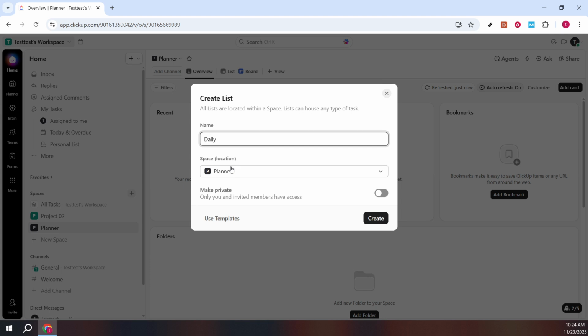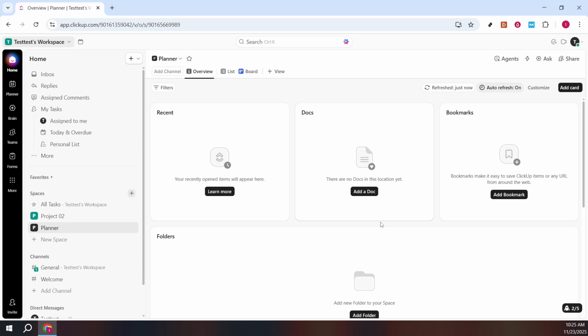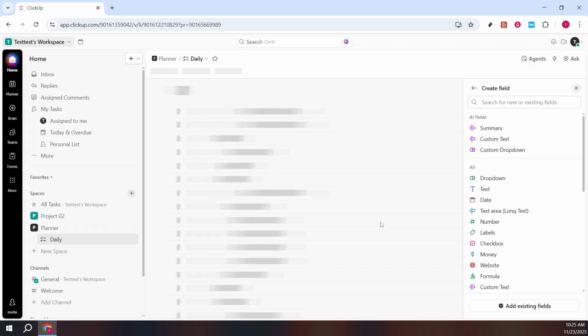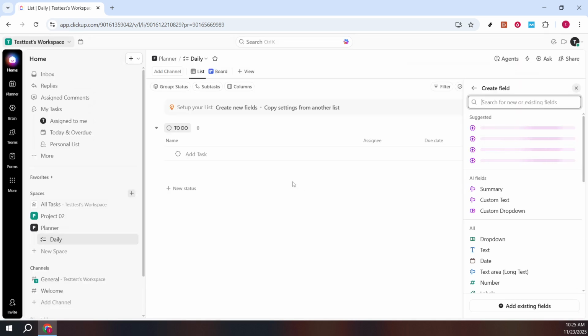The list is just a container. The real power comes from the task you place inside it. Open that new daily list and click Add Task. This single task will be your repeating daily planner item. After naming it, set a due date so the first occurrence lands on the day you want to start.